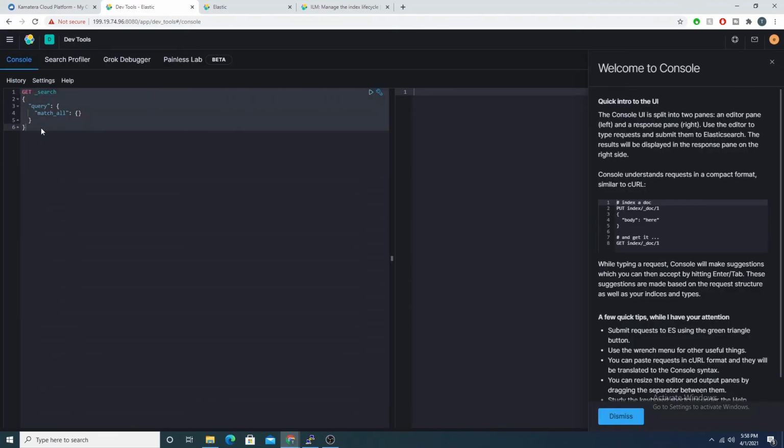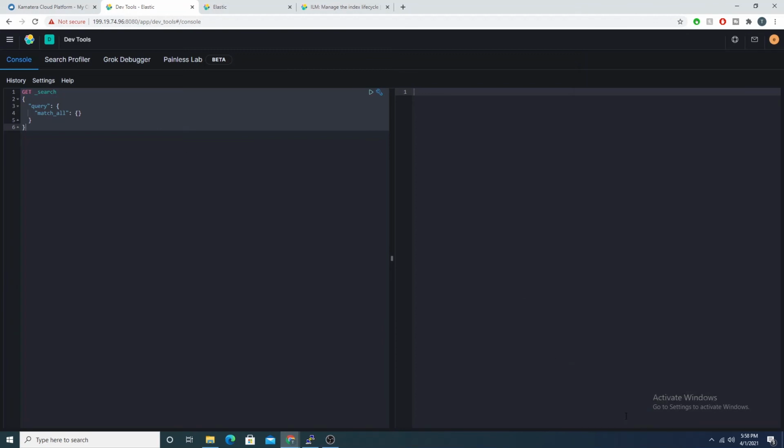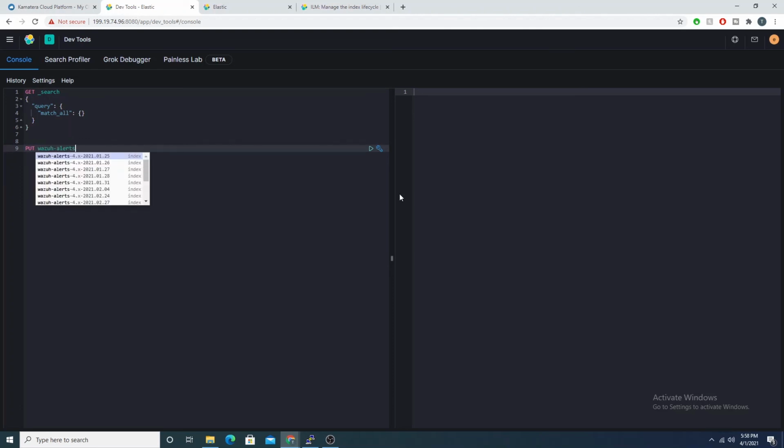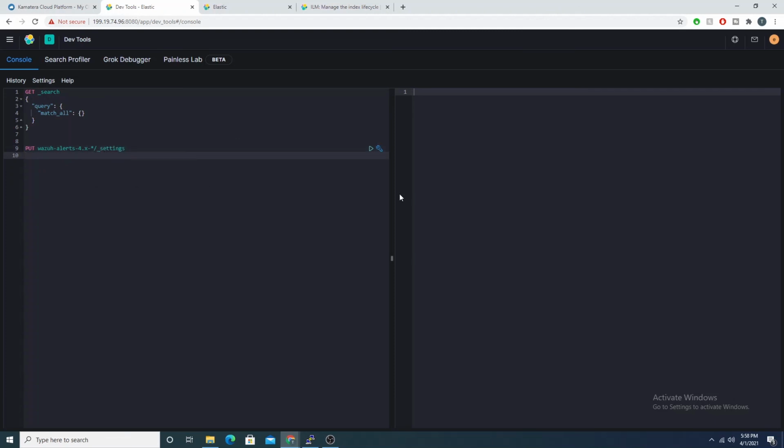On the dev tools, I have to dismiss that. There we go. Okay, and we'll go ahead and write a PUT request. So we'll say PUT, we'll say wazoo-alerts. You can see these starting to pre-populate 4.x-star. So I'm saying everything, and I'll do an underscore of settings. And what we will do is add a bracket. I'll add some spaces here. We'll specify index.